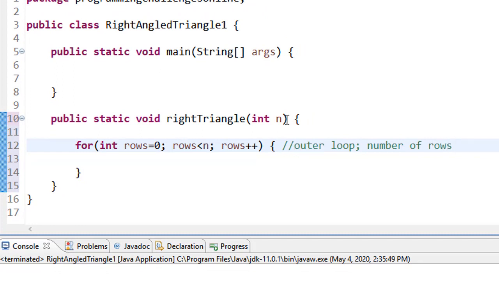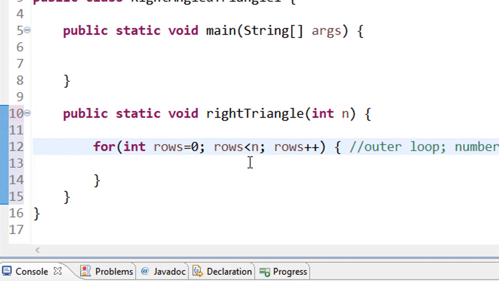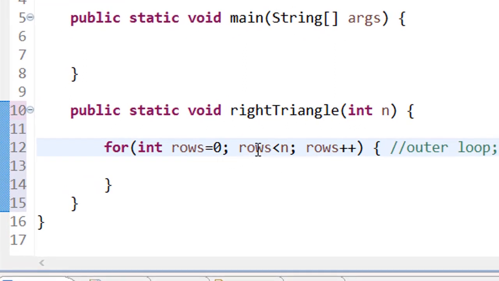That means that when we pass a 7 to n, the loop is going to run 7 times, because during the first iteration we are going to have 0 less than 7. Of course 0 is less than 7, it will run, and after that rows will increase by 1. Then we have 1 less than 7, 2 less than 7, up to 6 less than 7. 7 less than 7 is not going to run, so we are going to have from 0 to 6, that is 7 digits, so it means it's going to run 7 times.